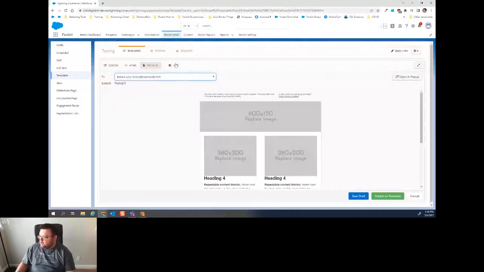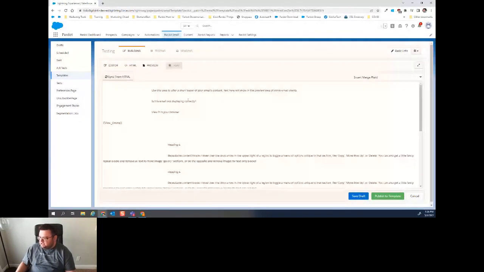As with every email, you must go into the text and make sure that you have a text version. If you update the HTML version, it will not auto update the text version. You do have to go in and hit sync from HTML for it to bring in the new version.